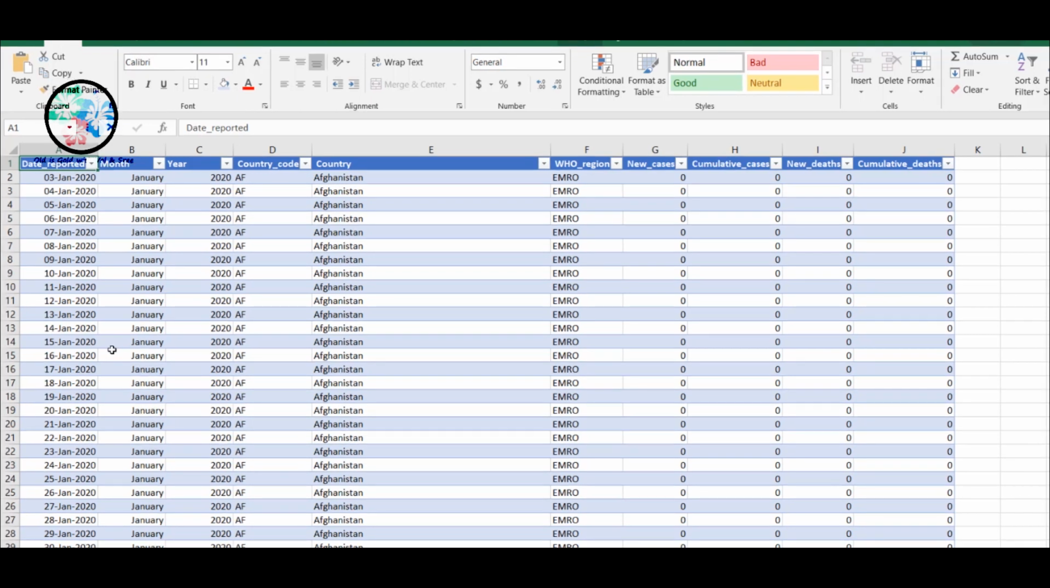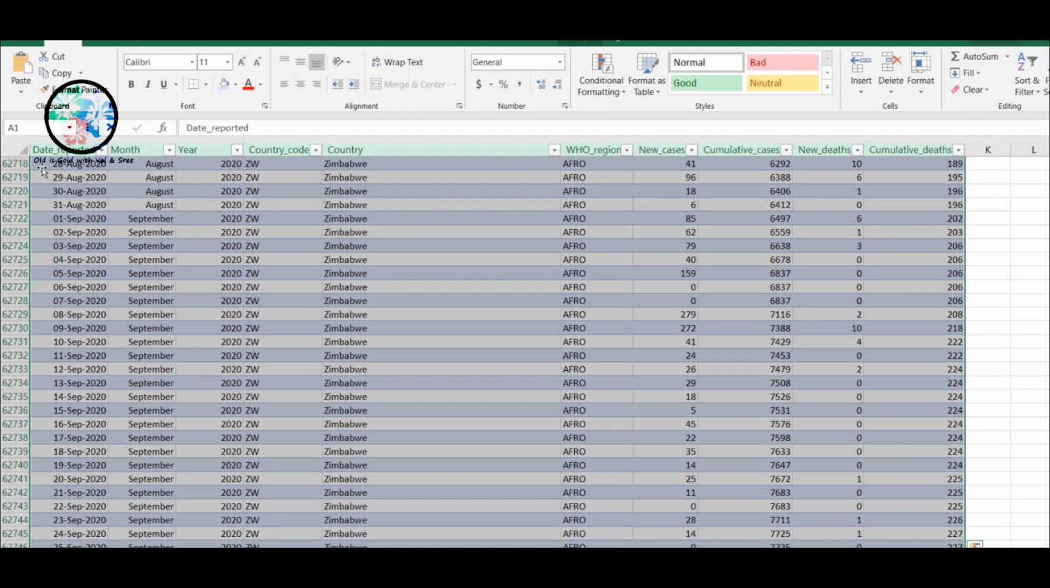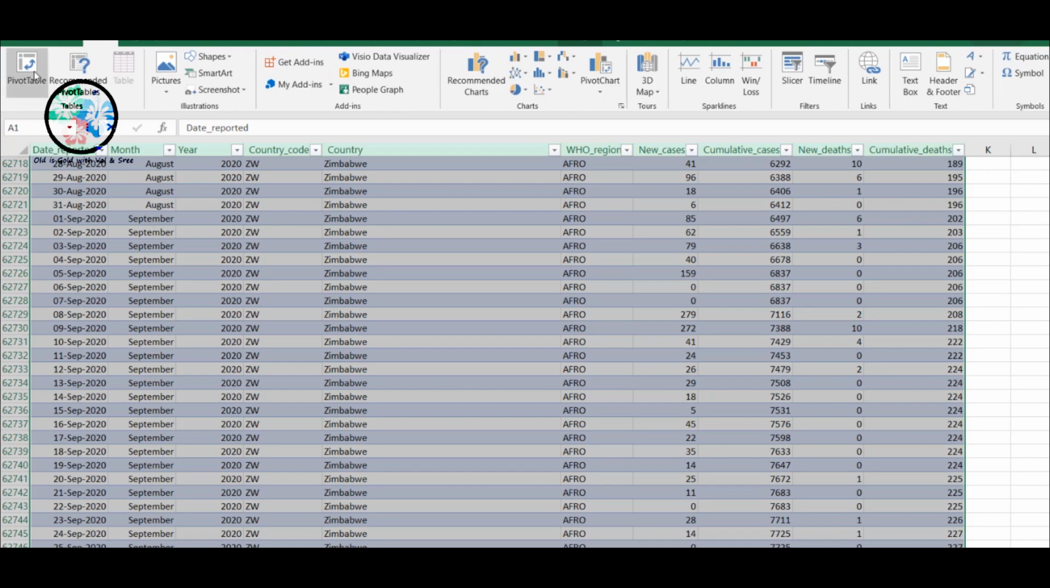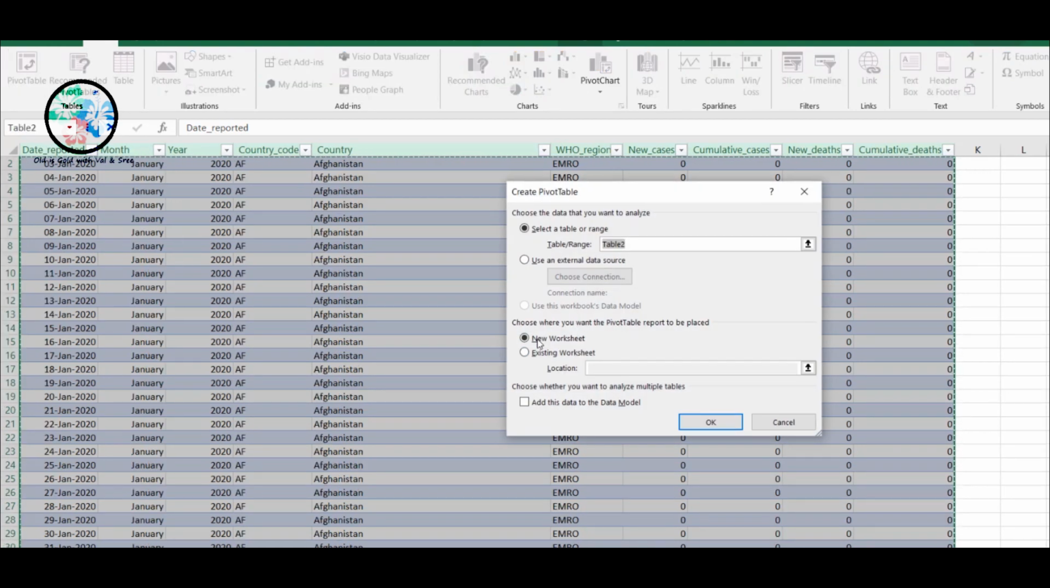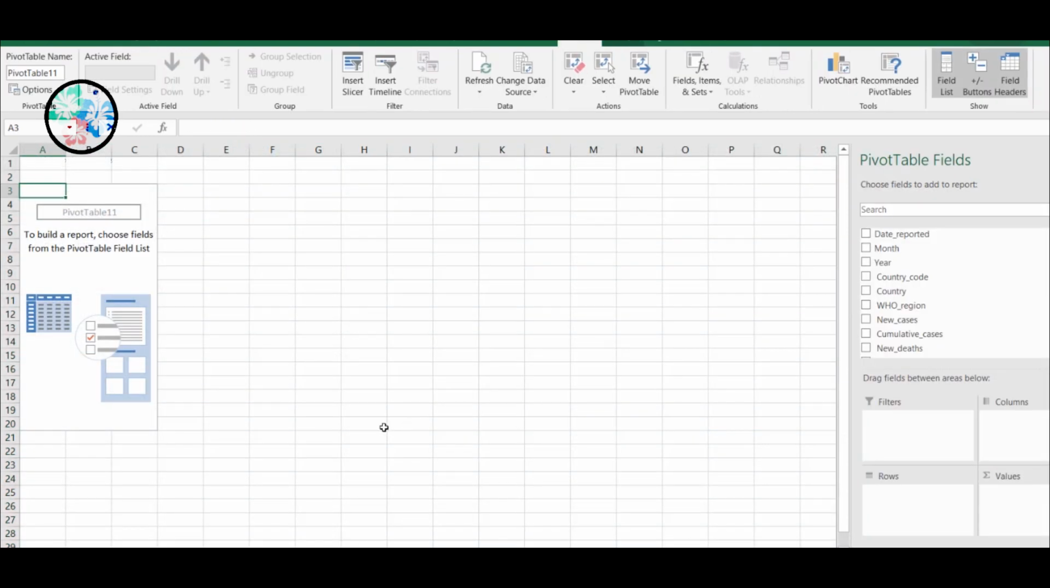So first step is, by using this data we have to create a pivot table. Okay, select the data by using Ctrl A, go to insert, pivot table, and choose the new worksheet, click OK. So that a new tab will be created. Just rename this tab as top 10 new cases and keep the cursor here.